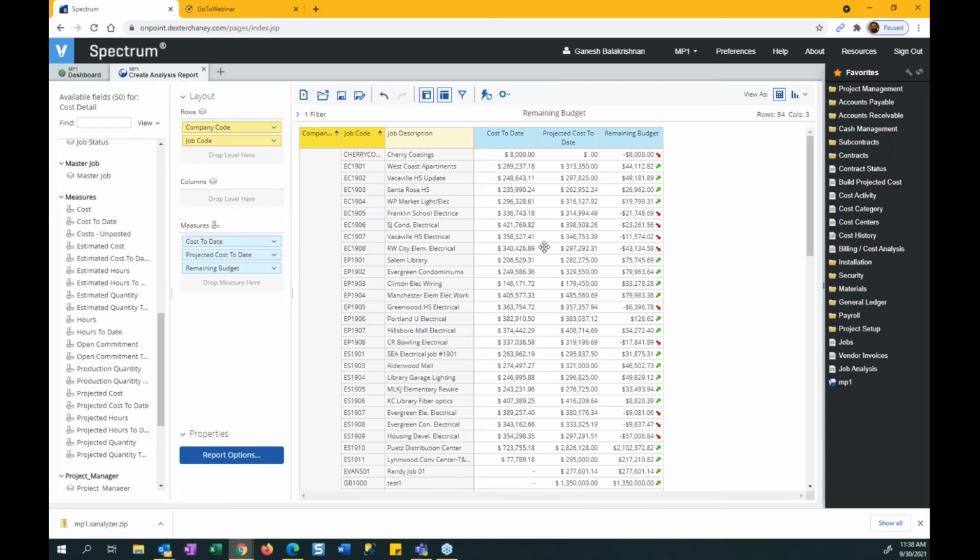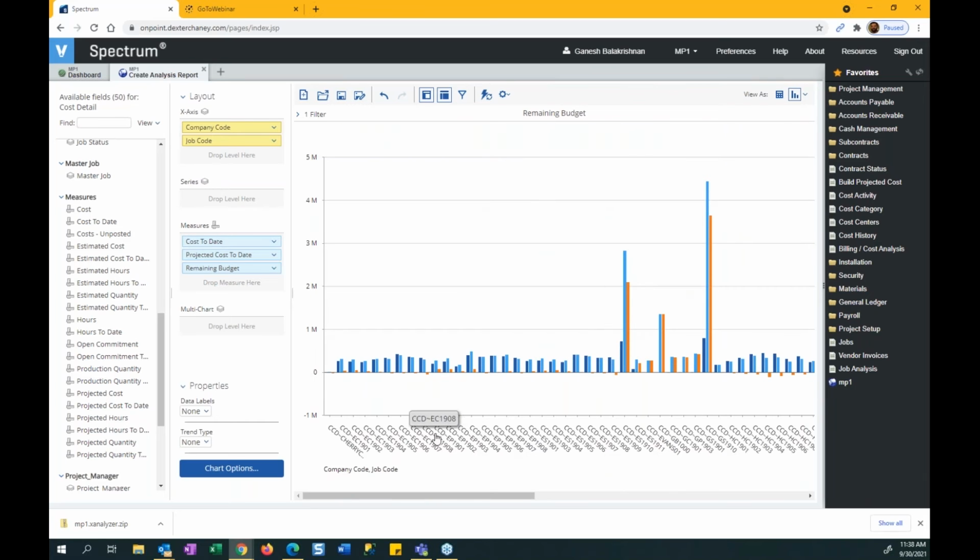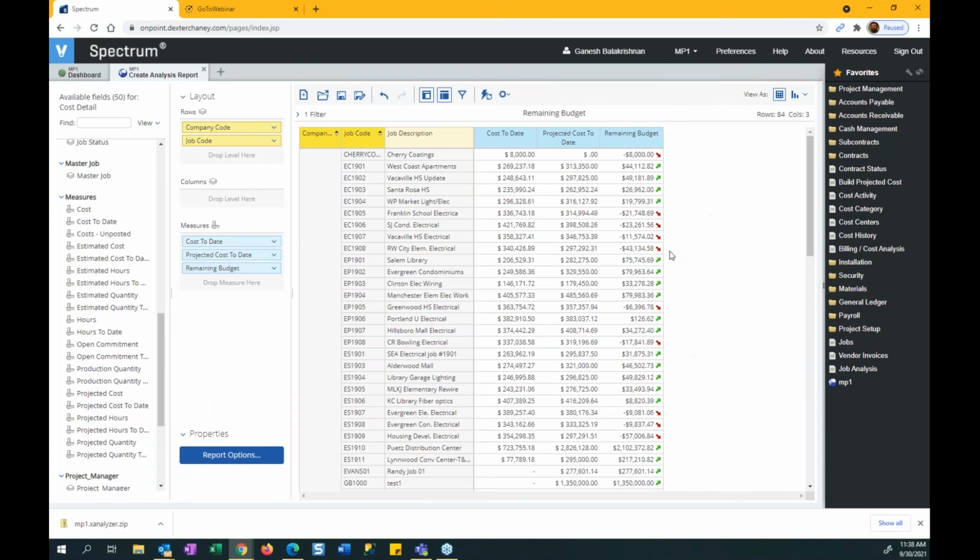So there are other things that I can do with this report as well. If I want to see it in a chart format, I can pick a chart view to see this report in, and save it in that form as well. Okay, so there's lots of different ways in which we can format and view this report as well.